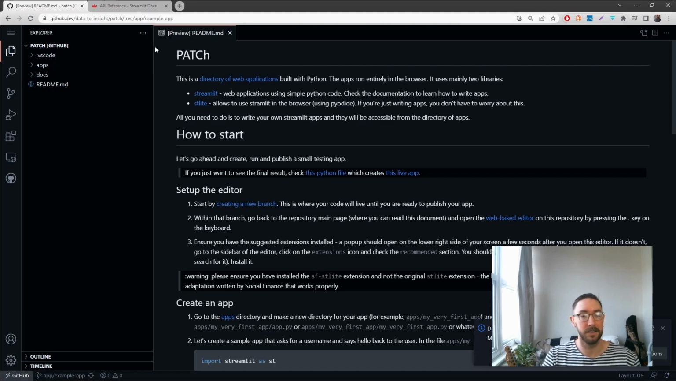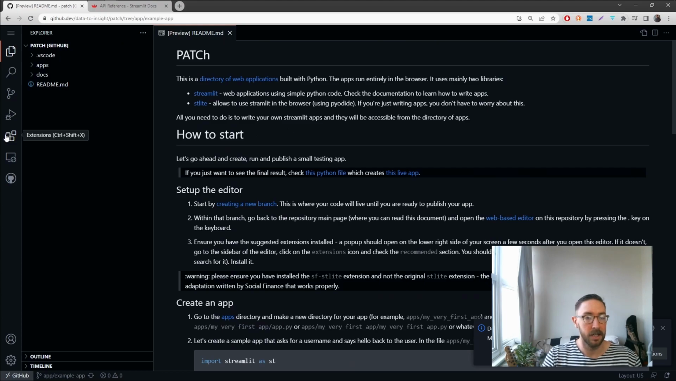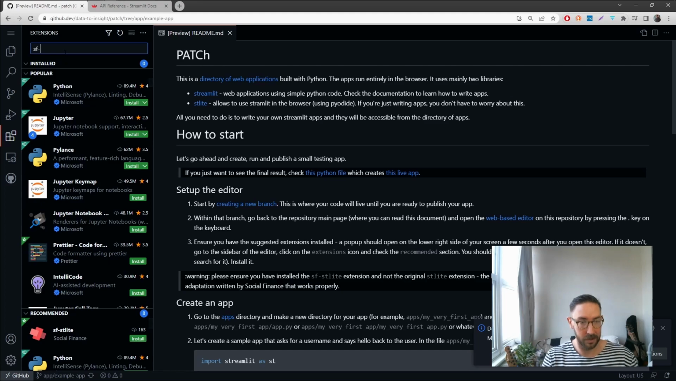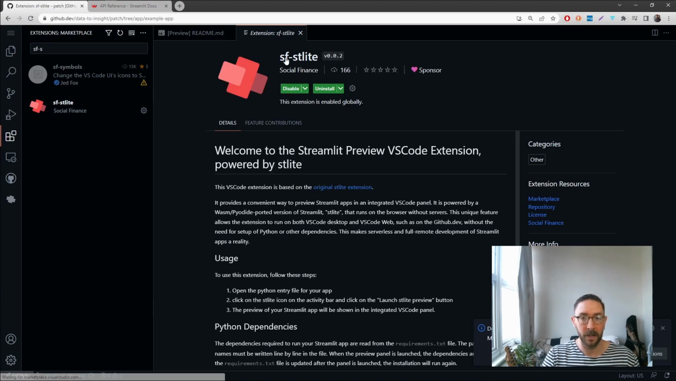So the first thing we're going to do, once we've read the README and we're sure that we understand how the Patch app works, is we go to extensions, and we're going to search for an extension called SFST Lite. So I've searched in the search bar, and I'm going to install this. This is something that Social Finance built for us using another already existing open source package called Streamlit Lite that is going to allow us to build and test apps entirely in this github.dev environment using Pyodide.